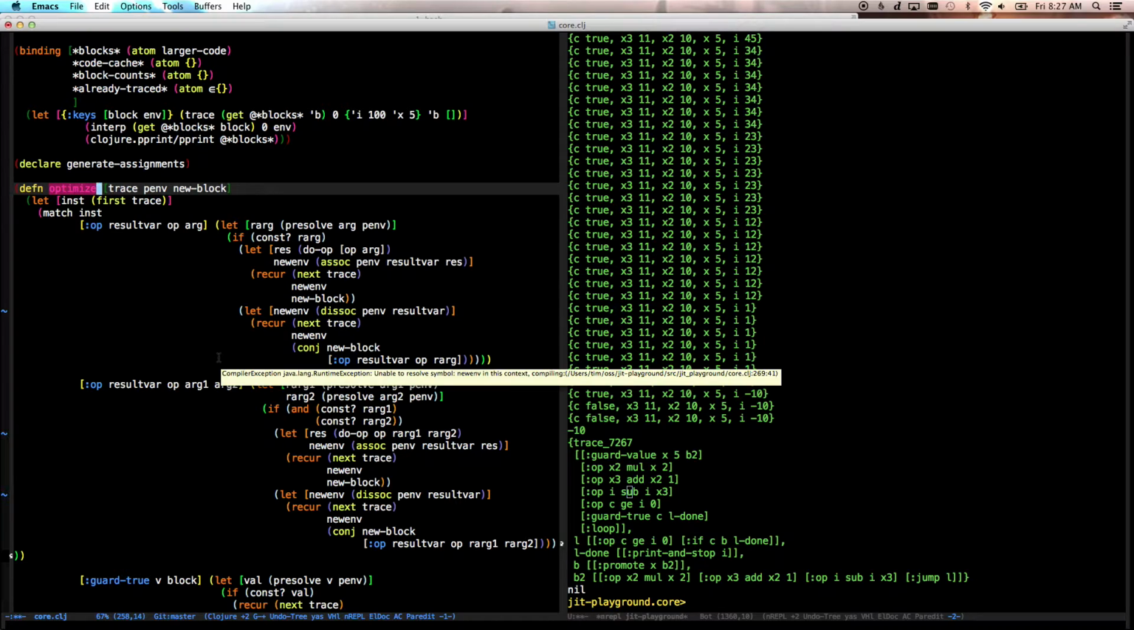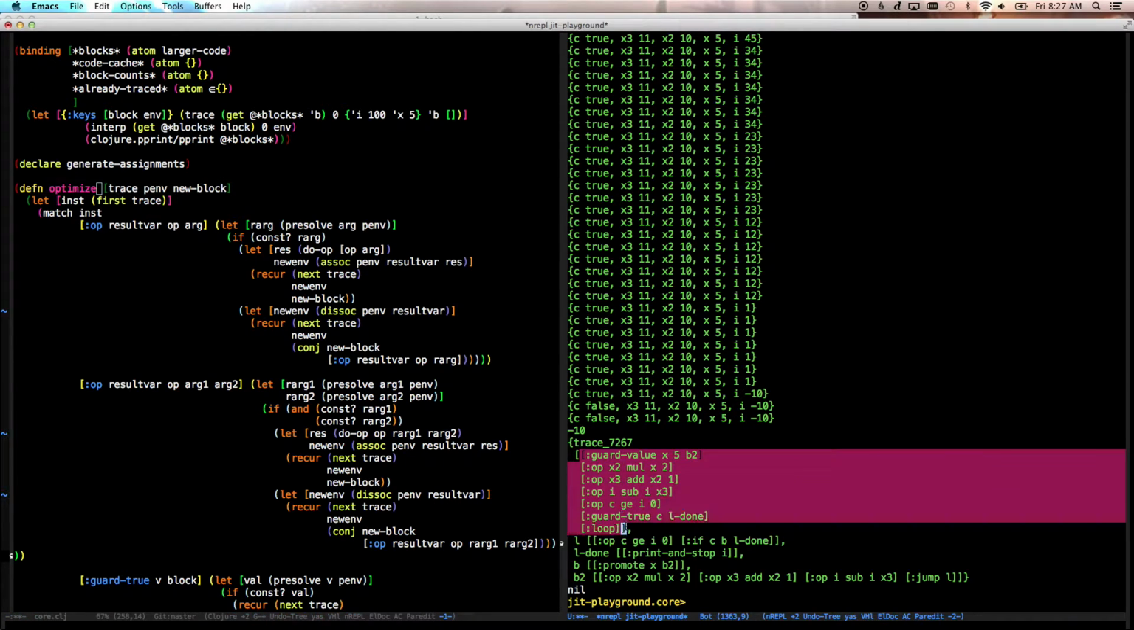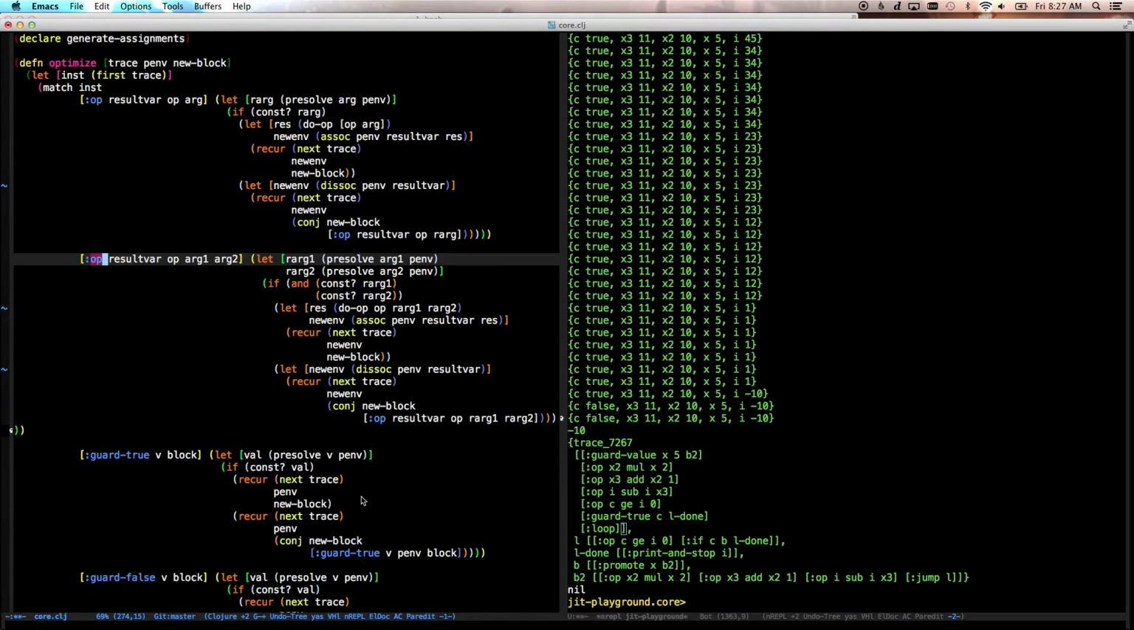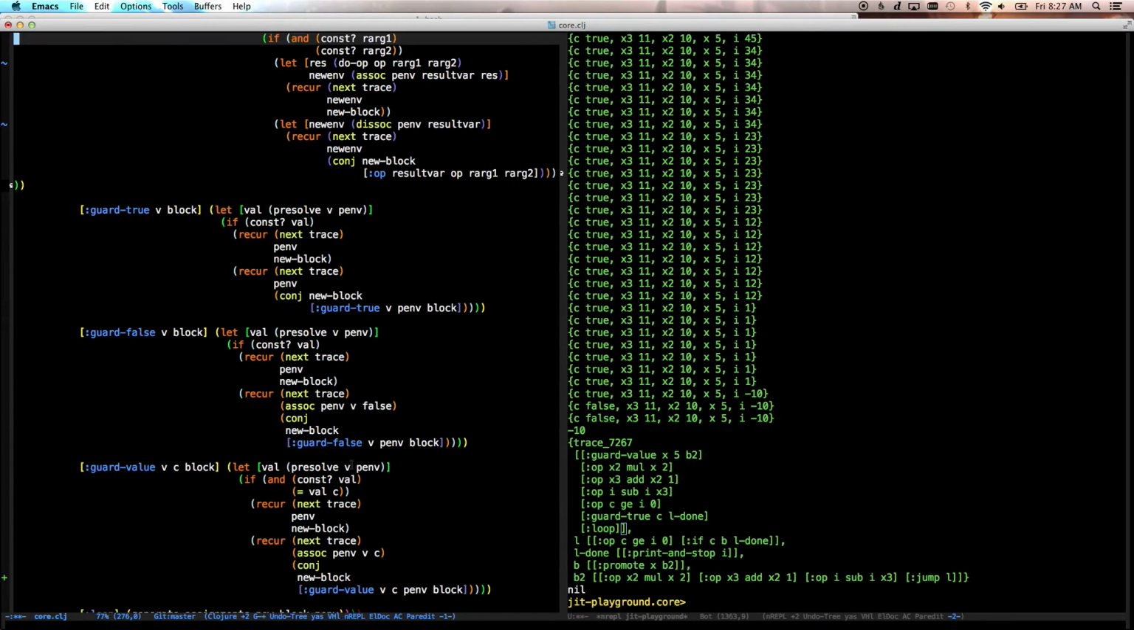What differs from other partial evaluators is that the one we wrote before has to deal with branches. So it's going to other blocks and folding in blocks and jumping around the different blocks. And we don't have to worry about any of that. We're only going to optimize a single trace. So op and our two op clauses here look exactly like they did before, and we have extra clauses for guard, true, false, and value.